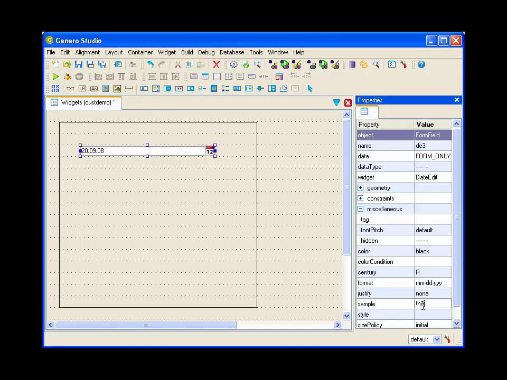The sample property provides a way to determine how much space to use as a sample for the field. It's used to compute the width of the field.